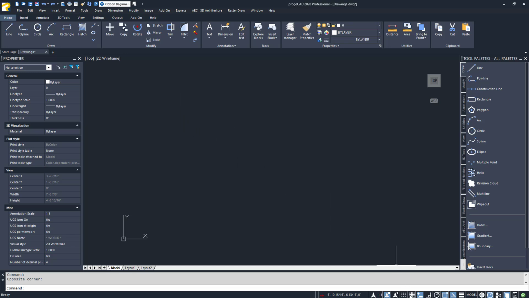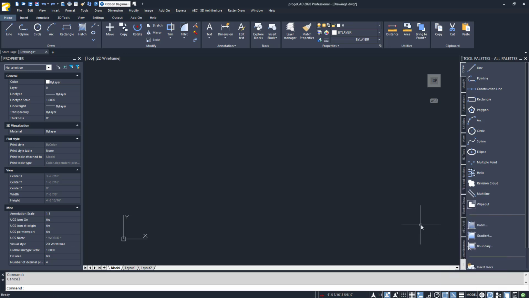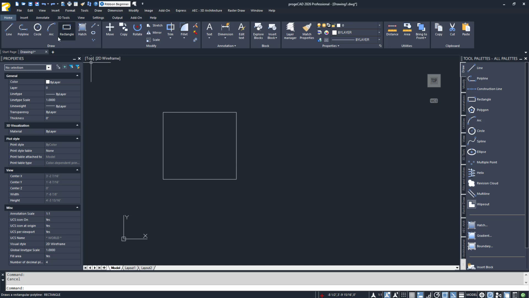As you can see, I've turned off the grid as that's my preference, and I am using endpoint, midpoint, center, quadrant, intersection, and perpendicular as my running entity snaps. Let's put in a couple of objects to play with. I'll create a rectangle and then place a circle centered on its upper left corner. That should get us started.